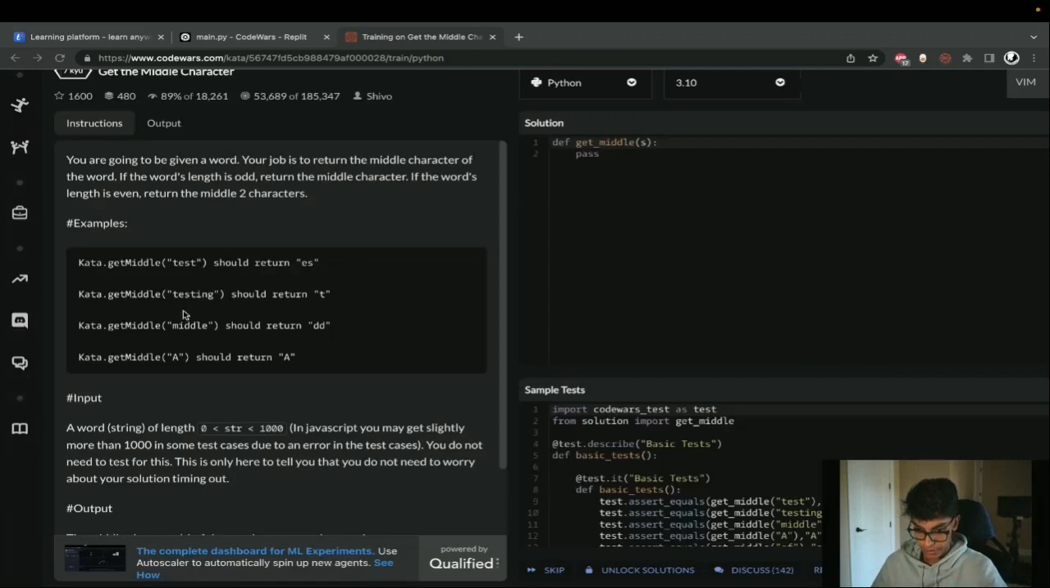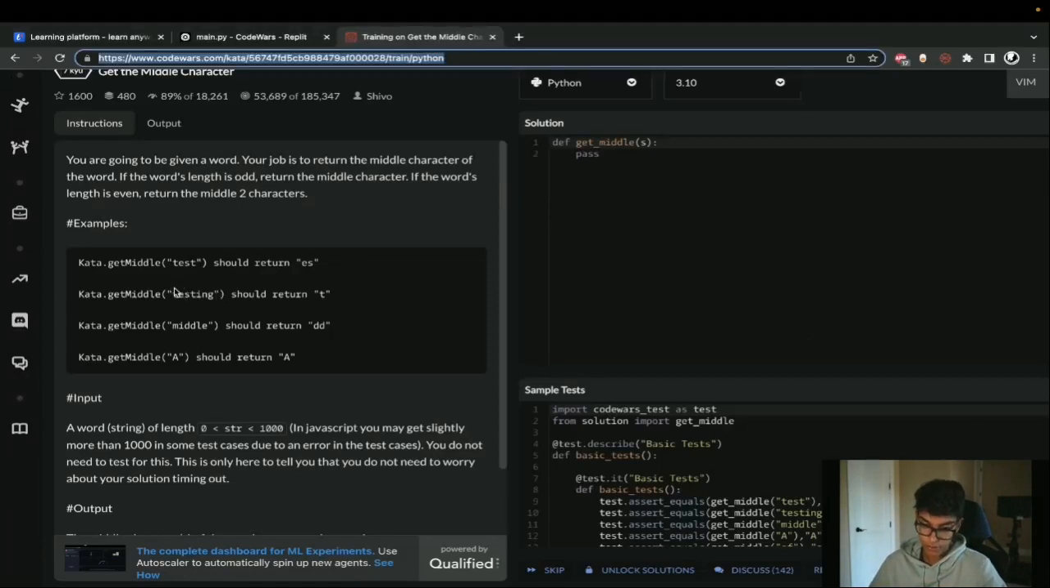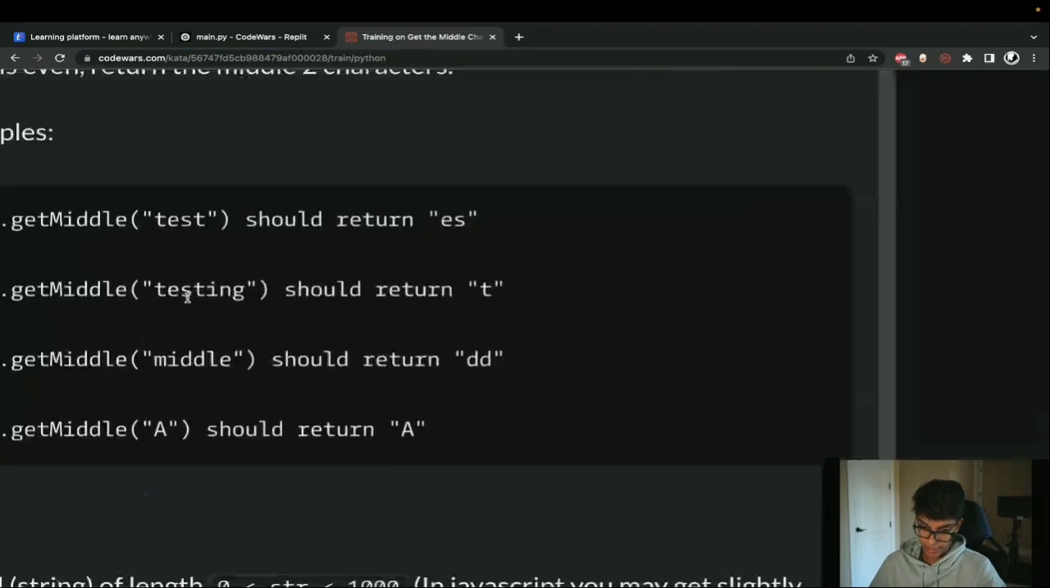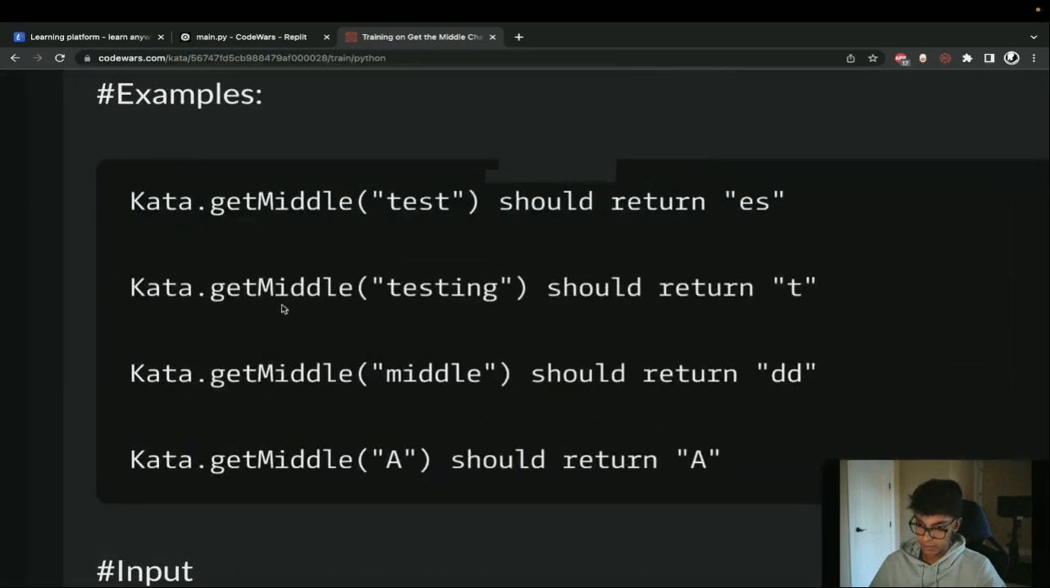Okay. So let's try to find a pattern here, because that's really what this is all about, finding the pattern. Let's use this testing as our example. Let's look at this in terms of indices, right? 0, 1, 2, 3, 4, 5, 6. So when I take the length of this, right?